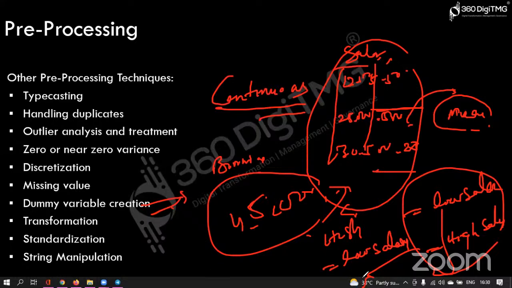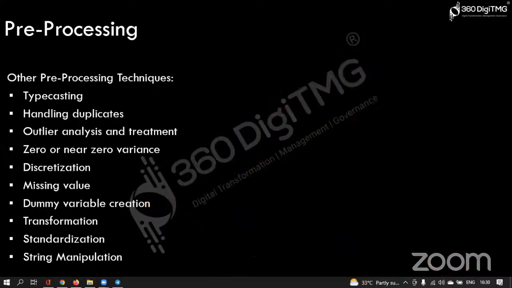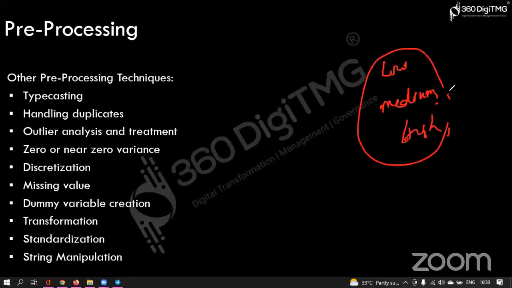That is the discretization, or binning. You are converting the continuous data into discrete data. Not just two categories, you can convert into different low, medium, and high. You can convert into any number of categories.